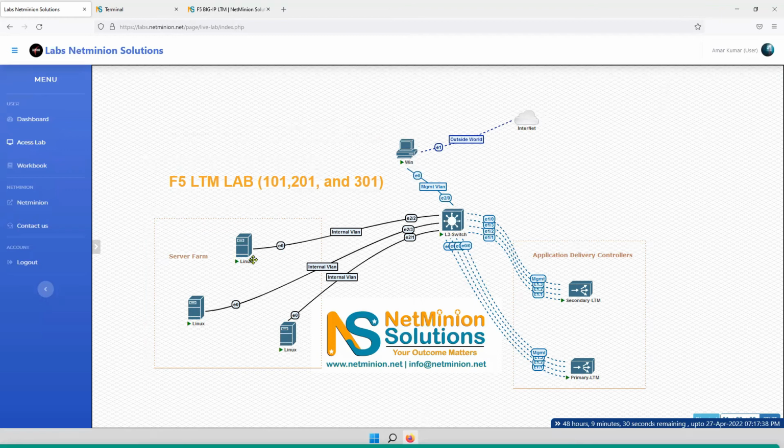You can see here that this is a lab. On this lab, we are running virtual devices. These are the servers which we have. These are the internal servers, which are associated with the internal VLAN. On these layer 3 switches, we are going to do the segregation. We have created multiple VLANs. And we have two LTM devices: one is acting as primary and the other as secondary.